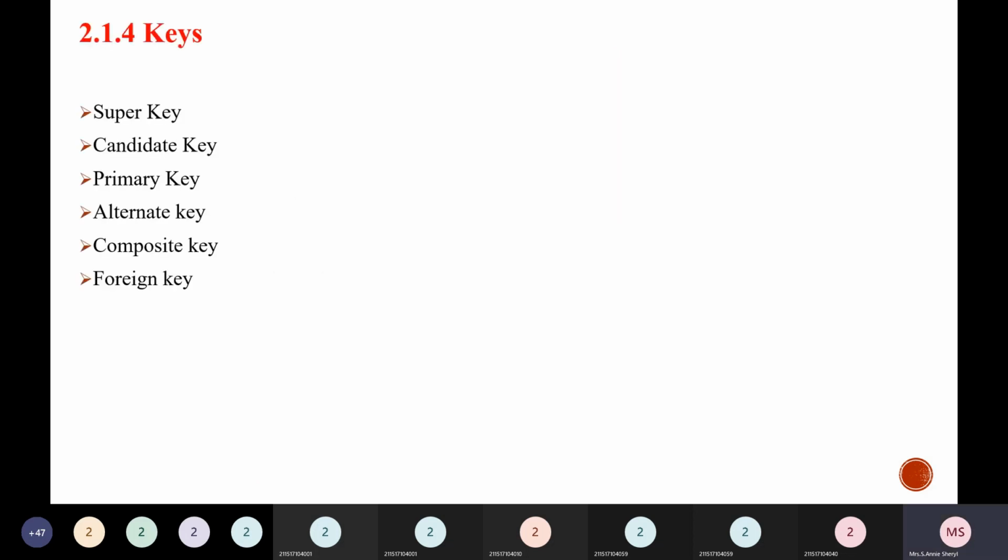And next part, we are just going to see about keys. Okay, so we are just going to see what is a key, what is a candidate key, what is a primary key, what is an alternate key, what is a composite key, and what is a foreign key.